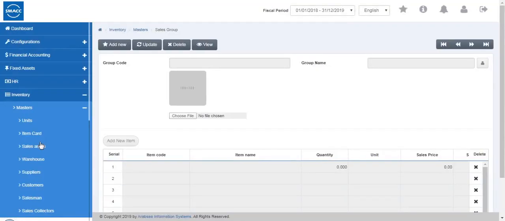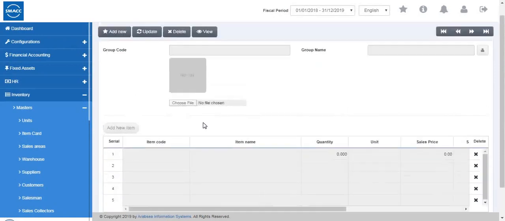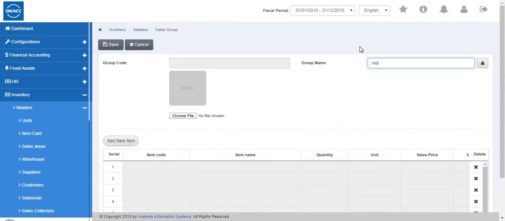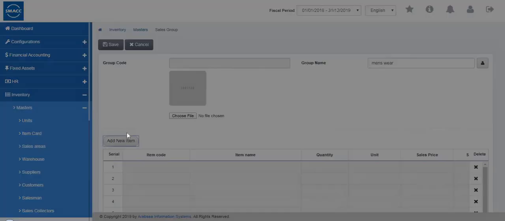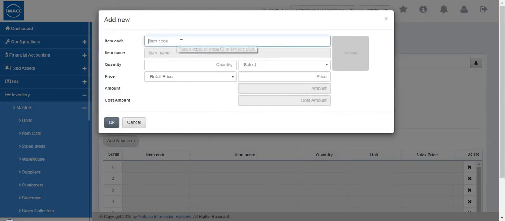Sales groups. In this option, we can add new sales groups containing more than one item. We can add an image. Then here we can add the items.